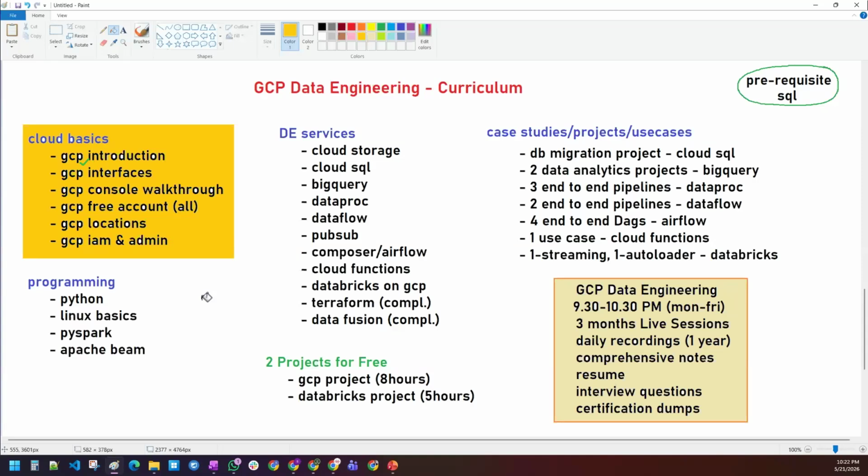Right, so GCP locations and IAM and admin. These are the cloud basics, which will take the first week. The entire first week will be mainly focused on these cloud basics only. Once the cloud basics are completed, then we will go to the programming concepts.